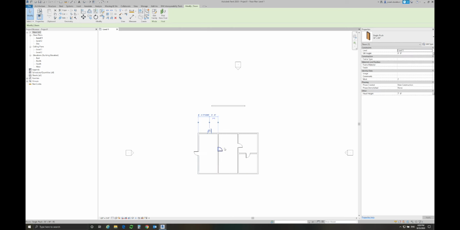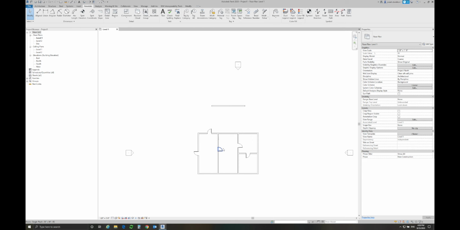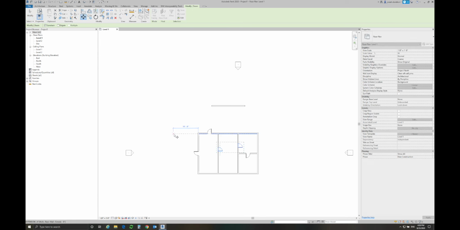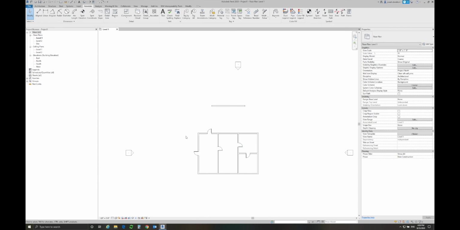Another option I want to make you aware of is the select previous button. So let's say I grab these 2 doors and I needed to move them 6 inches up. Use the move command, grab a point out in space, and move them 6 inches. And let's say I finished that command and I deselected the elements, but then I realized, oh, it was actually supposed to be 3 inches.